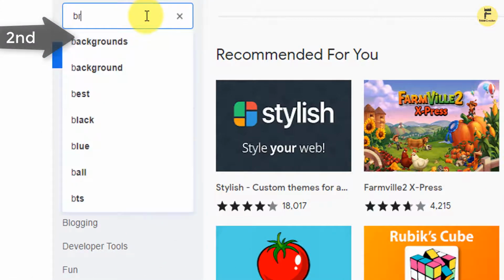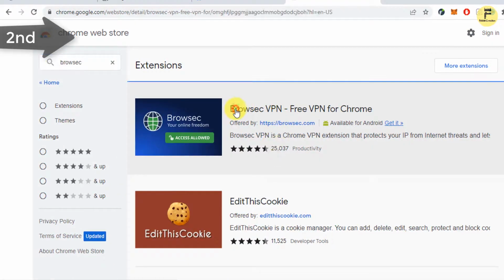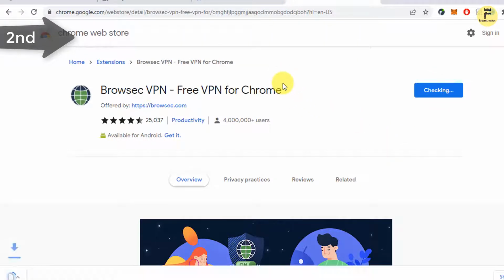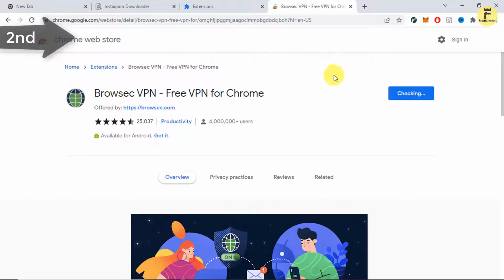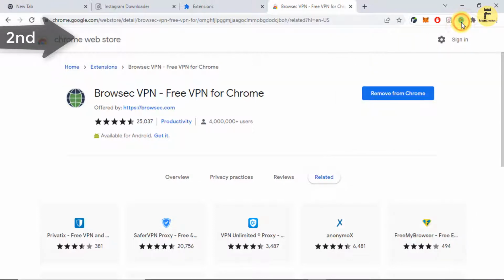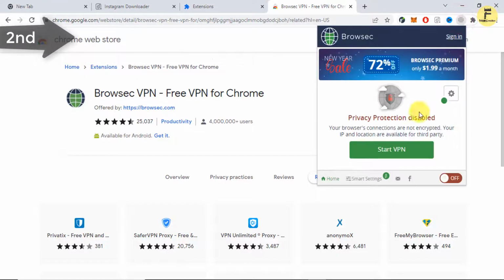Now search Browsec. Add this free VPN extension to your browser by clicking Add to Chrome. Now pin your extension and click on Start VPN to connect it.